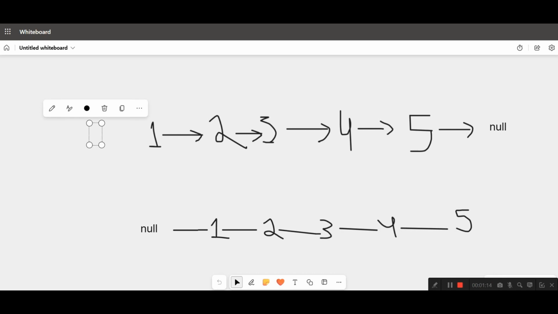We'll bring something called previous here, and I'll tell you what previous is. We'll make it null. We'll also bring something called current, and we'll bring current to the head. We'll also bring something called temp over head. So what we have done until now is bring our temp and current over head, and we have made a new node called previous and made it null.